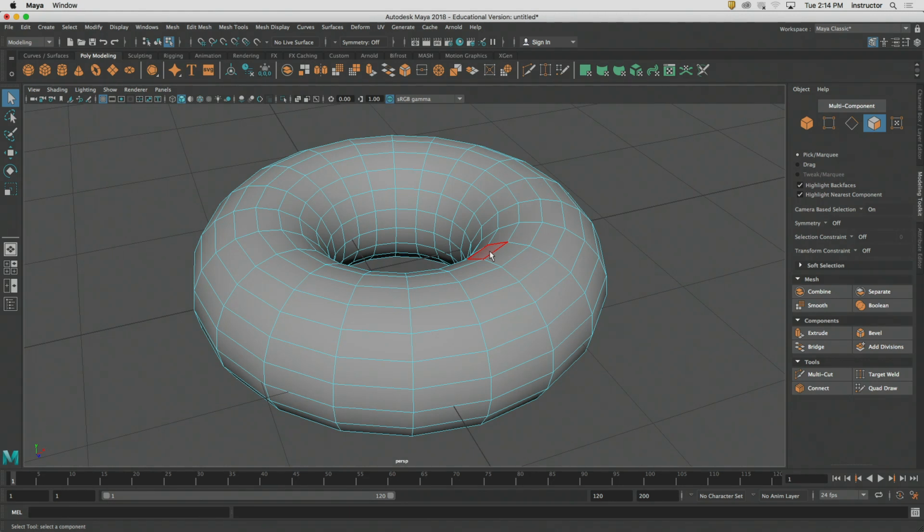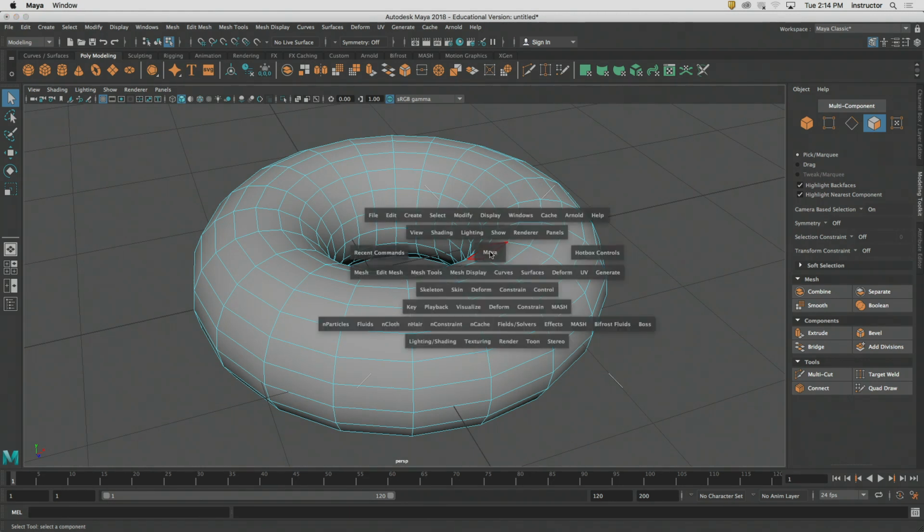I want to press and hold the spacebar now. This is called the marking menu. Okay. And this is an incredibly frustrating environment for a lot of folks to work, but I want you to be aware of it because it can cause problems if you're not careful.